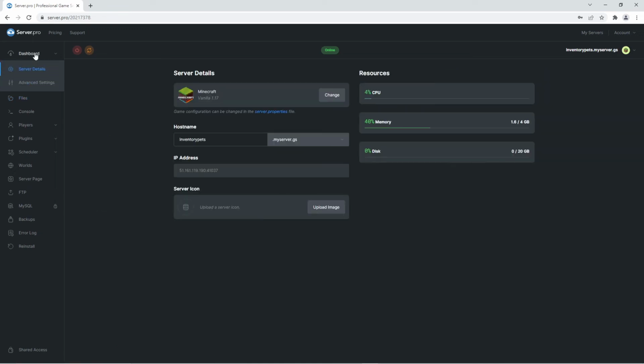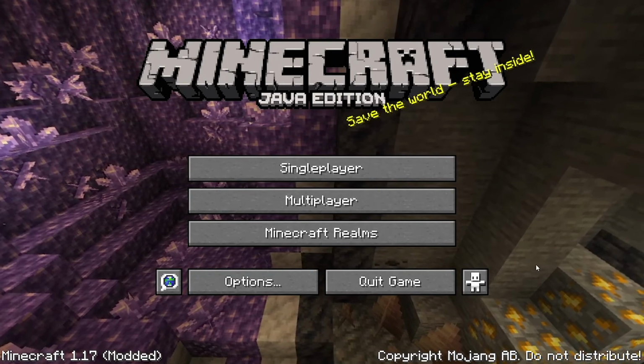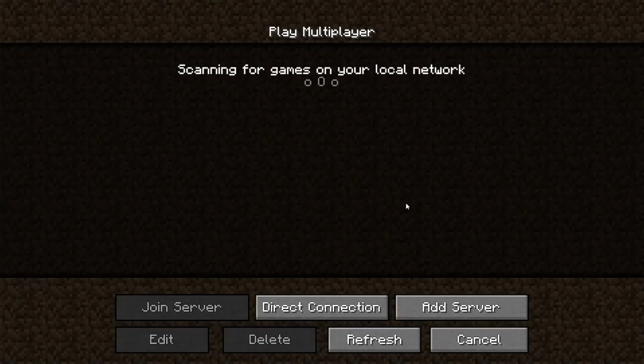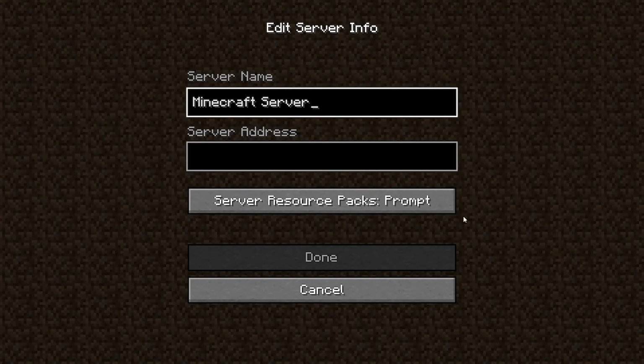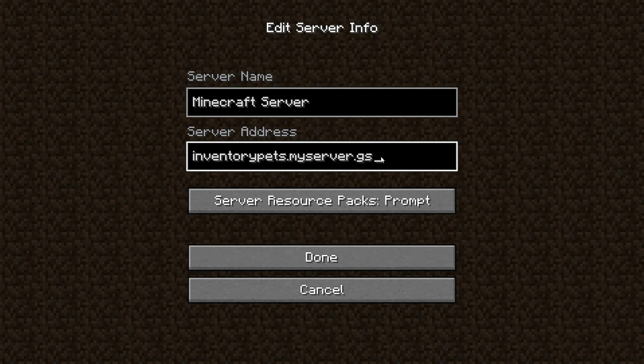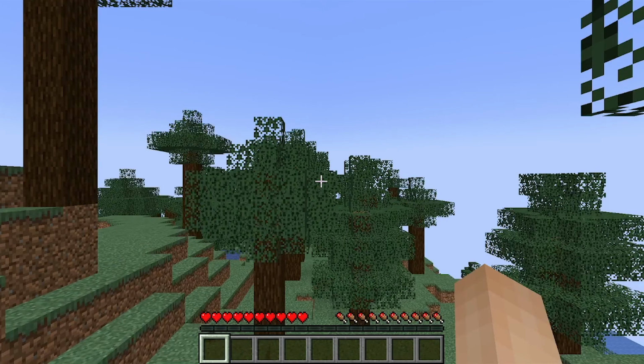You can do this by heading to the dashboard and copying the host name. Afterwards, quickly launch your Minecraft application, and when it's open, head to the multiplayer section. Click Add Server, and in the server address section, paste the host name. Now, when you join your server, you'll be able to play around with your new pets.